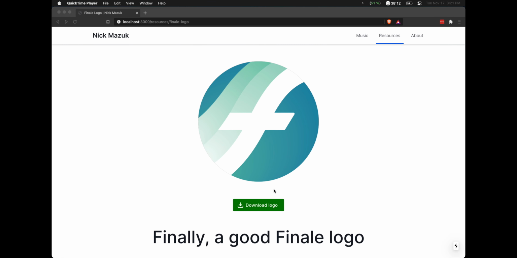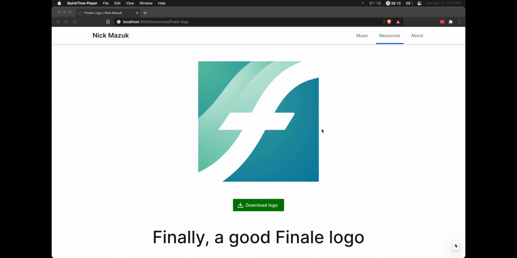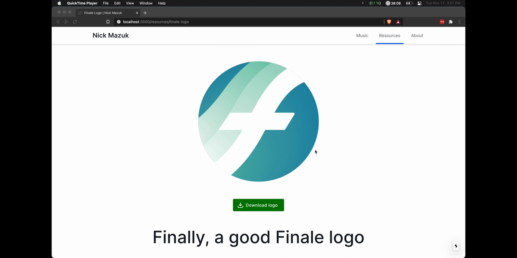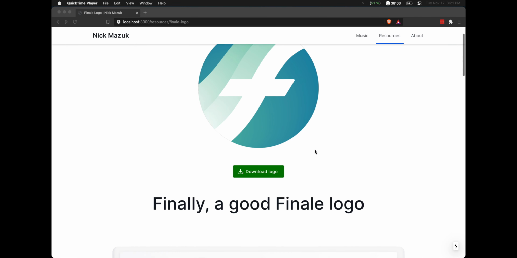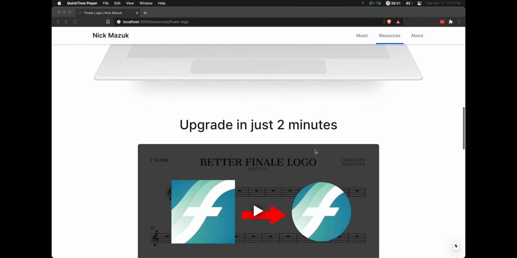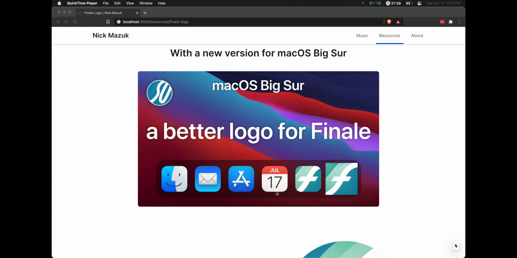So if you haven't seen my original version, it looks like this. It's a nice big circle instead of the big square, because a lot of icons on the old systems typically were circles and it just fits a lot nicer. And I'll have a link to the original video in the description. And now I've just updated it for macOS Big Sur.